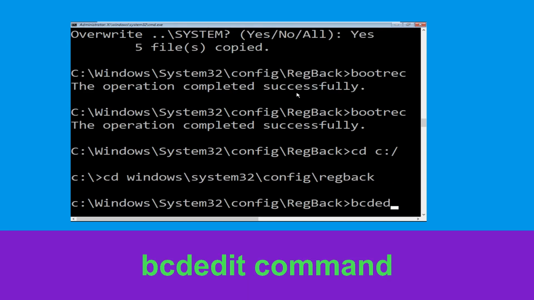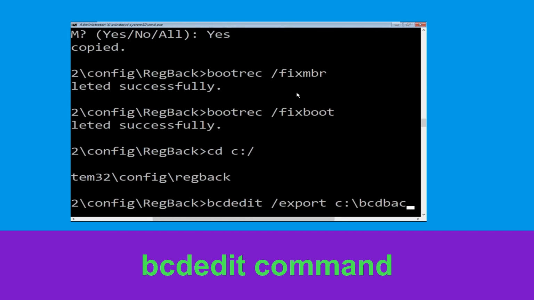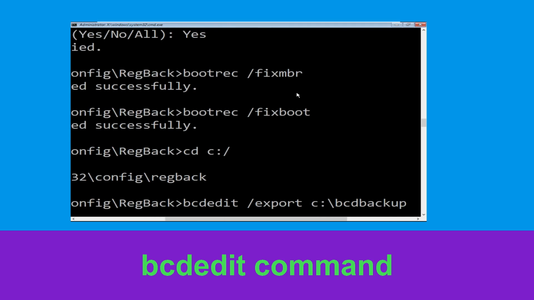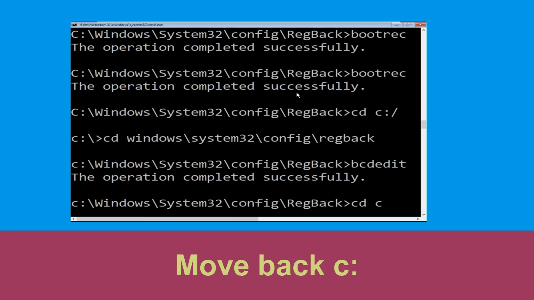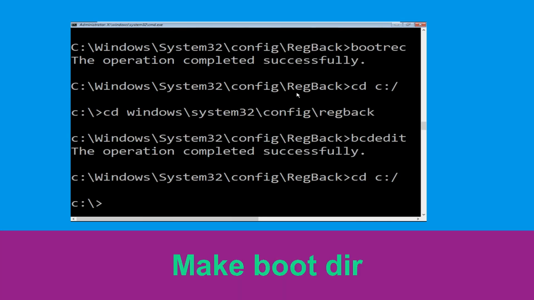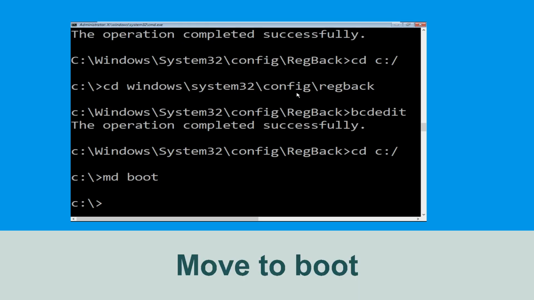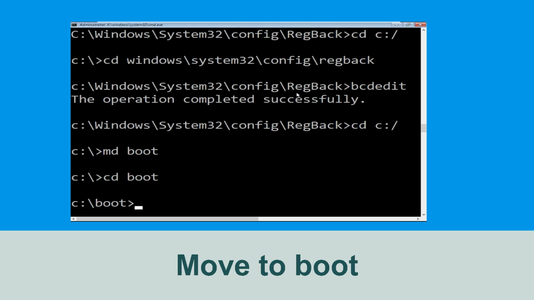Now type this command bcdedit /export c:/bcdbackup and hit enter. Now execute this command. Type cd c:/ and hit enter. Now type this command md boot and simply hit enter. Type cd boot and hit enter. Now execute this command. Type md bcd.